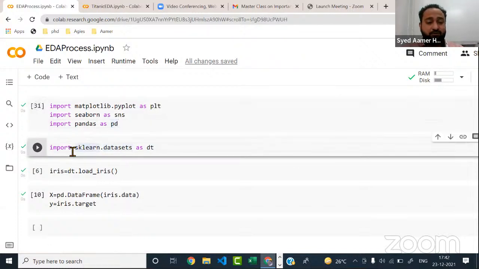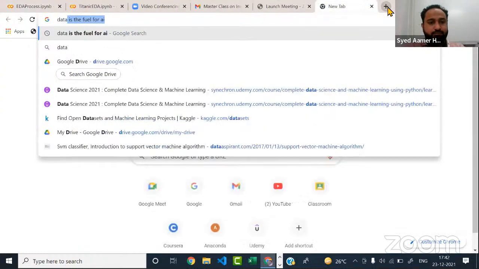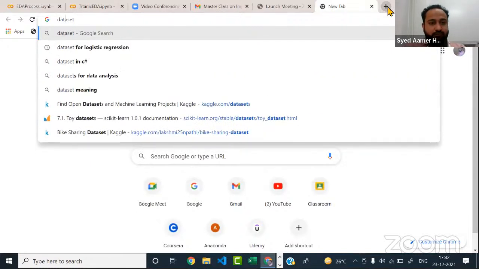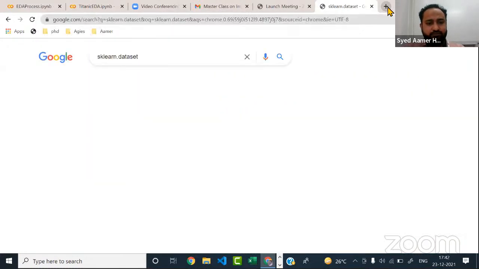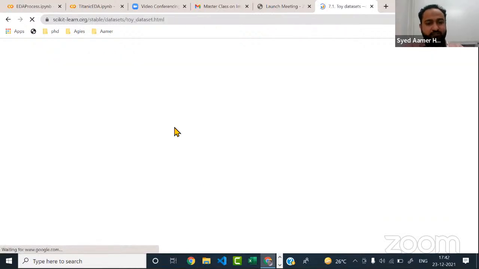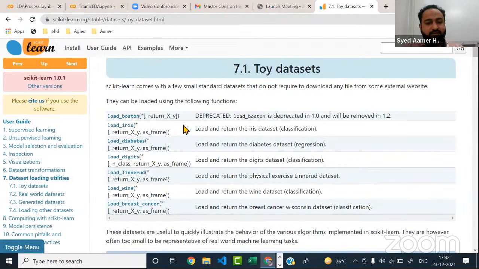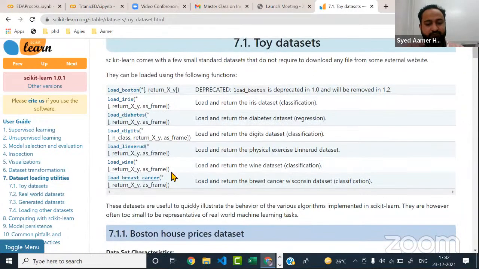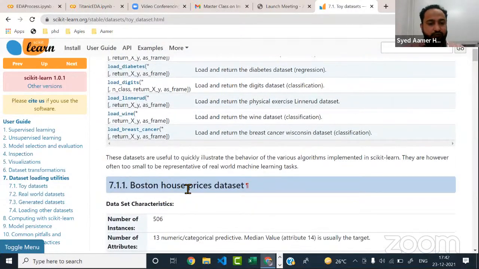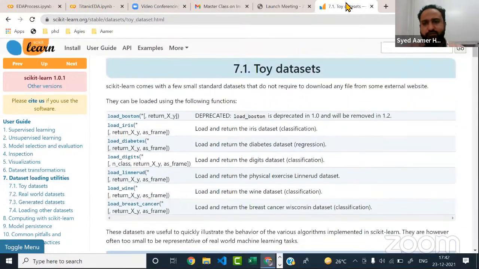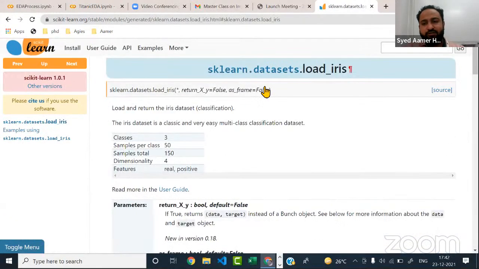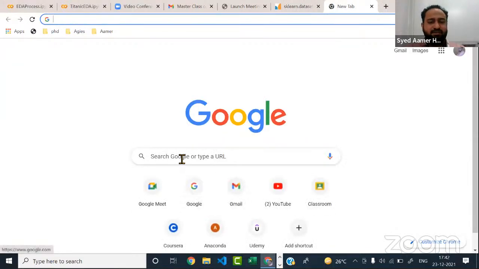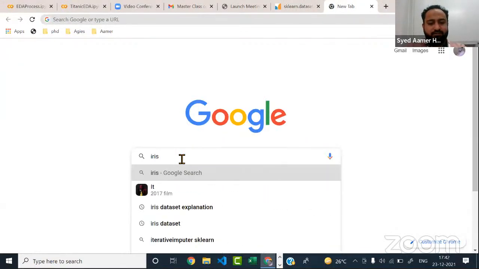There is a library called sklearn.datasets. Let me just explore it for you. You can go to its official site and see all the data sets that we have, like Boston, diabetes, digits, wine, breast cancer, and Boston house price. One of them is the Iris data set. I'll be using this Iris data set. So again, let me give you a brief about it.